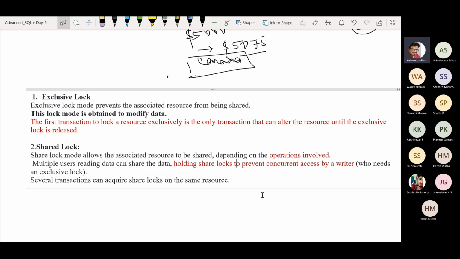There is no chance; only after announcing the incentive can any other department add the corresponding incentive according to the instructions of the management. So while performing the reading also, if that particular resource is under write mode, that is also not going to work out, friends. So holding share locks prevents concurrent access by a writer who needs an exclusive lock.